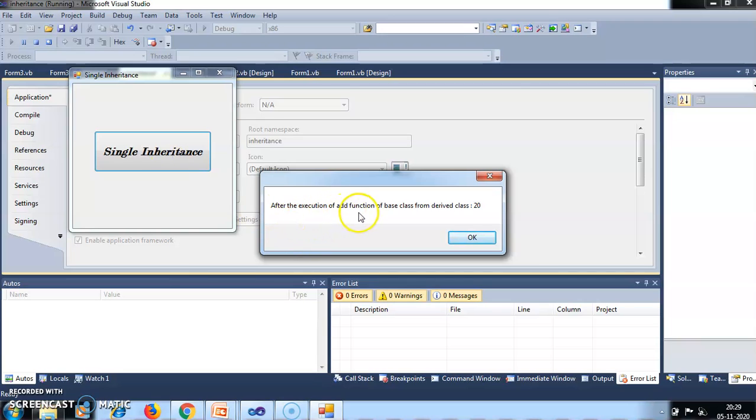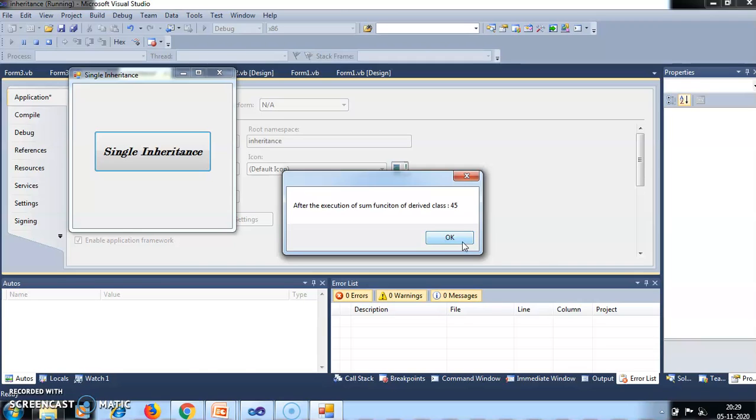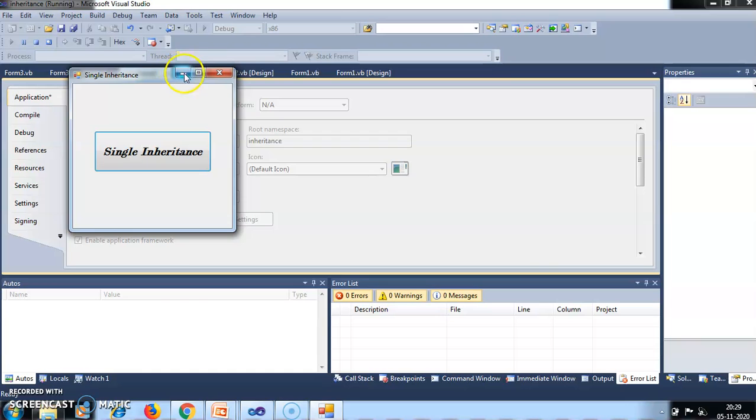See here, after the execution of the add function, the add function of the base class from the derived class now displays the output. So it does not produce any error. That means it has the ability to access both the base class members as well as derived class members. That's what is shown here.